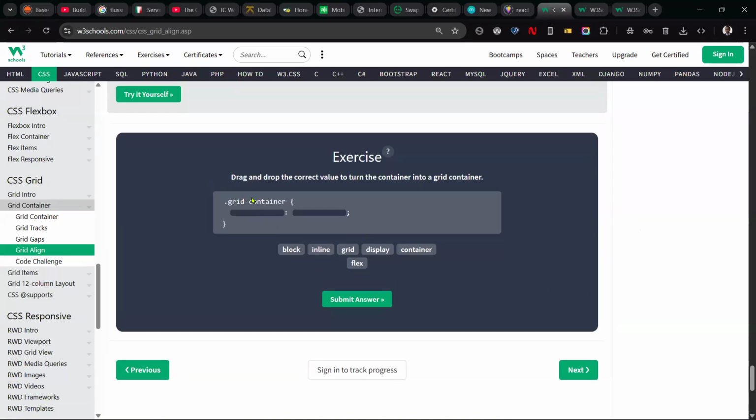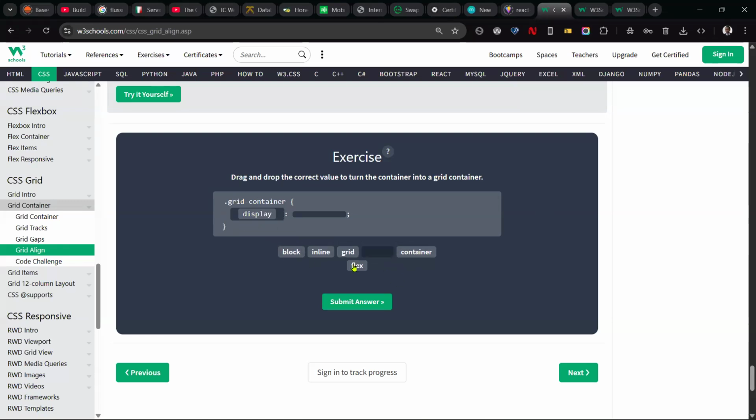So let's see. Drag and drop the correct value to turn the container into a grid container. So which one are you going to use? Grid? How grid? Read it carefully. This is the grid container. We are targeting the grid container. And it says drag and drop the correct value to turn the container into a grid container. So now this is just a container, but we turn the container into a grid container. This is display. So that's why I should always read what is written there. And then, display grid. Now it has turned into a grid container. Understand?